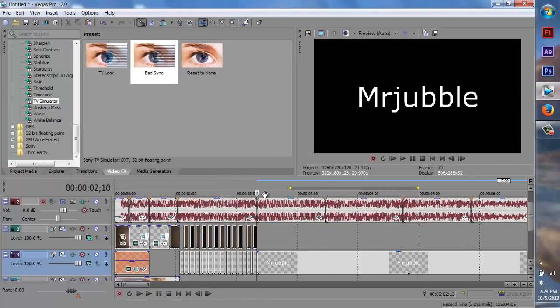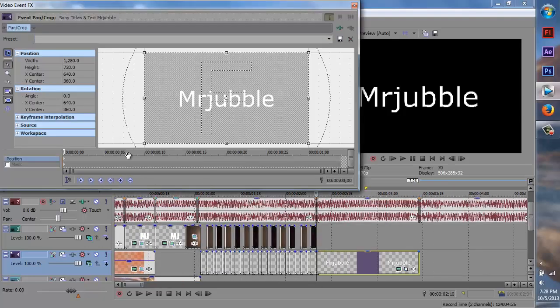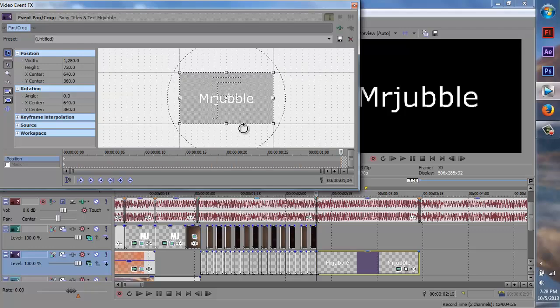So zoom out and make sure you match it up with these cuts that we have right here. So just drag it back in here to the cuts. Like this. And we're going to slowly zoom out. So right click and go to pan crop, and then go all the way to the end of the timeline, and then slowly zoom out. Not too much, just a little bit like this.